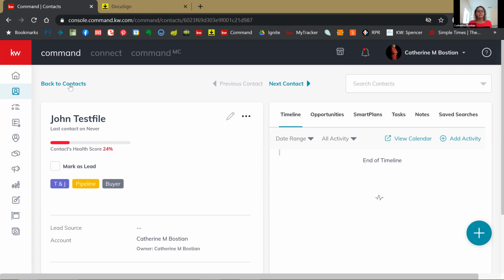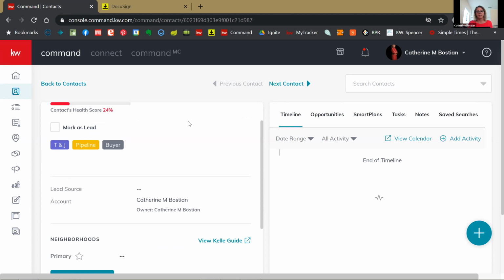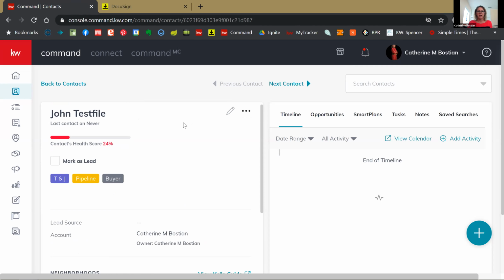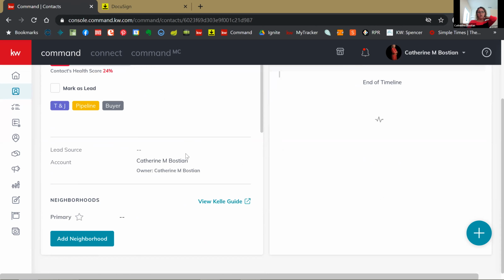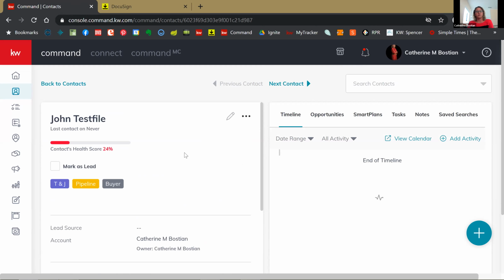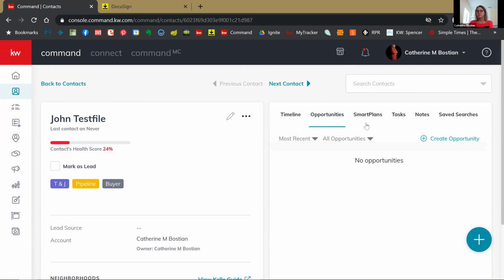So I've got a contact in here, and really, honest to goodness, the only thing I have in here is his first name and a spouse name. And obviously they are fake because they're test files. I have a spouse in here, Mary, John and Mary test file. All right. So you want to always start your files for DocuSign through Command. So we got these people, they are buyers, and I'm going to go over here to opportunities, and I'm going to create an opportunity. All right, everybody with me, right?